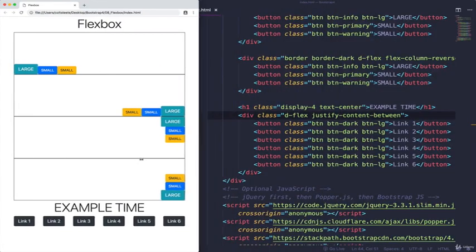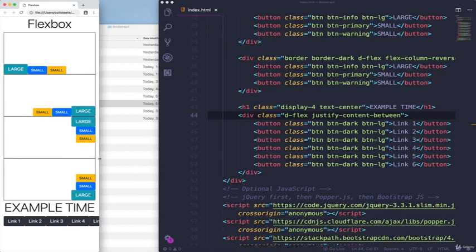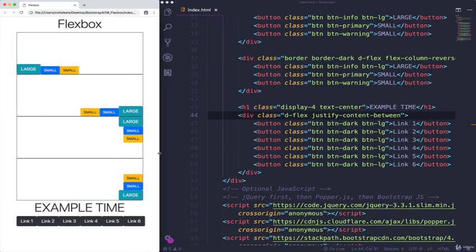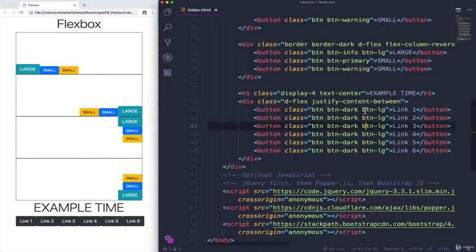But then once we get to this small size here, I need them to stack. So I'm going to change it to a column, which is not that hard to do. The only problem is that there is no extra small, remember, so we can't just say flex extra small column. What we actually say is flex column. So that says you're always a column, except now I'll say flex medium is a row.